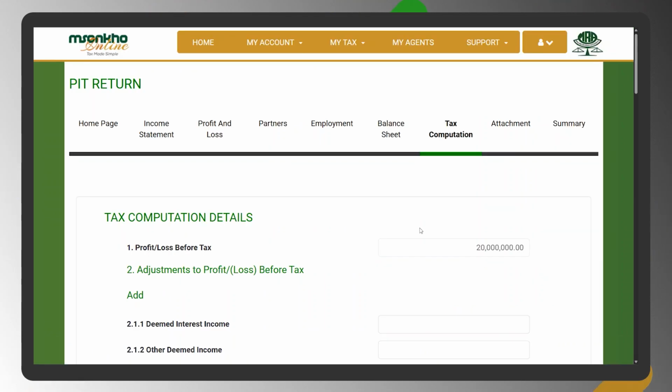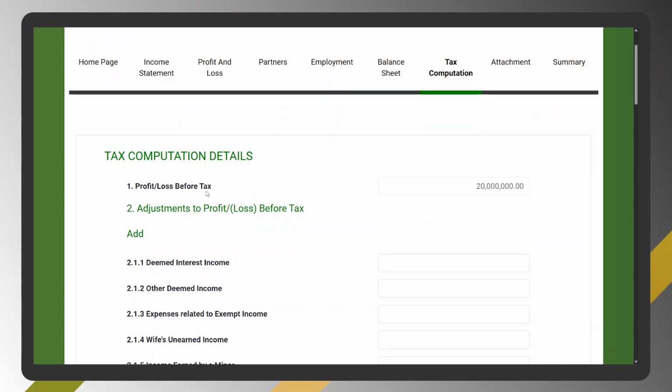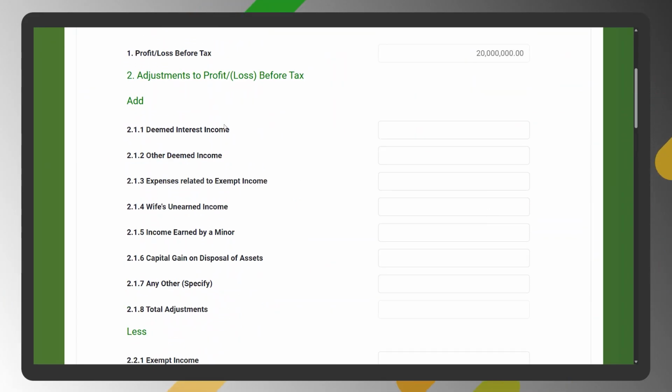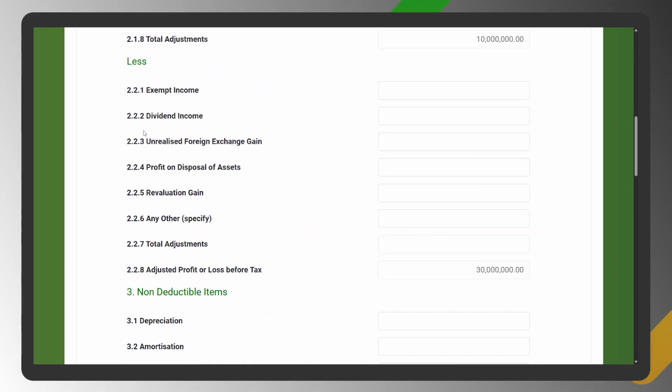Under tax computation, the system will bring forward the profit or loss before tax. It's 20 million. That was under P&L. If you have any add-backs, for example, income earned by a minor, you can capture that. And if you have any deductions, for example, exempt income, you can also capture the exempt income. Bring your adjusted profit or loss before tax as 27 million.